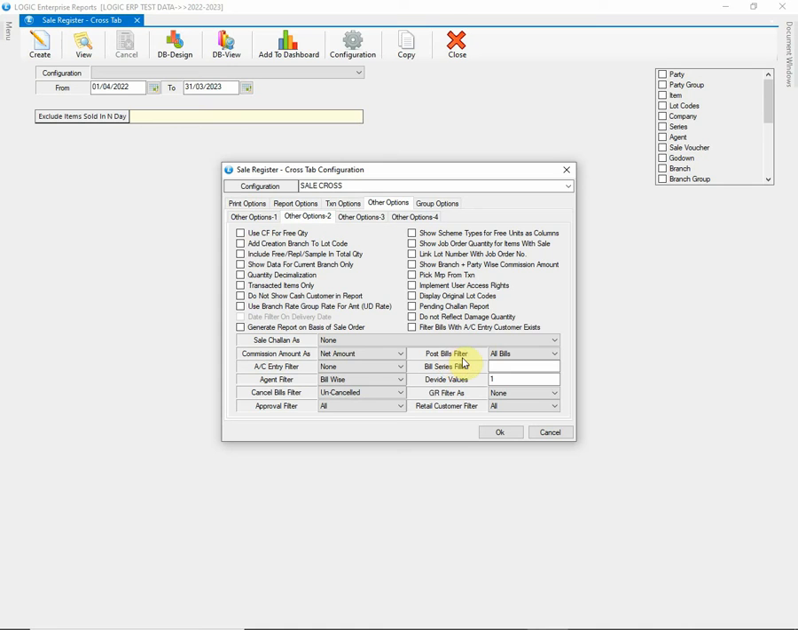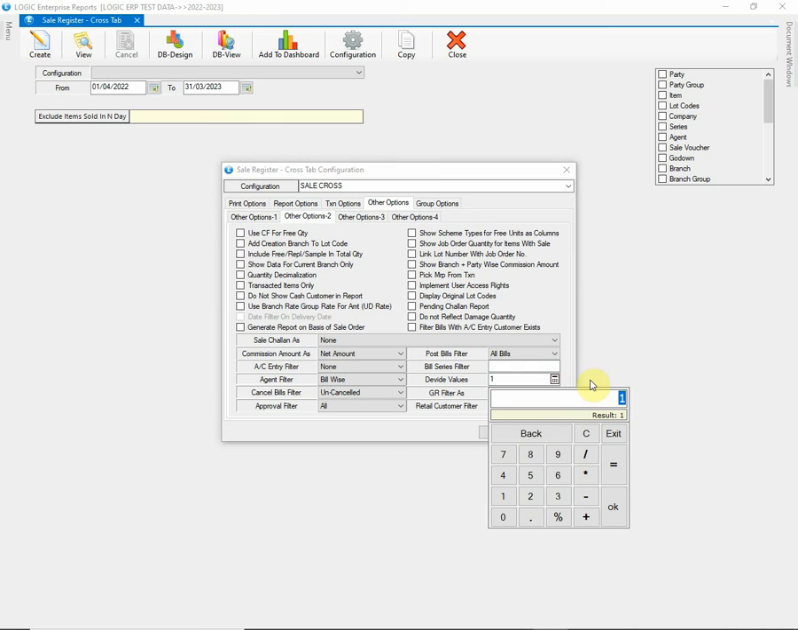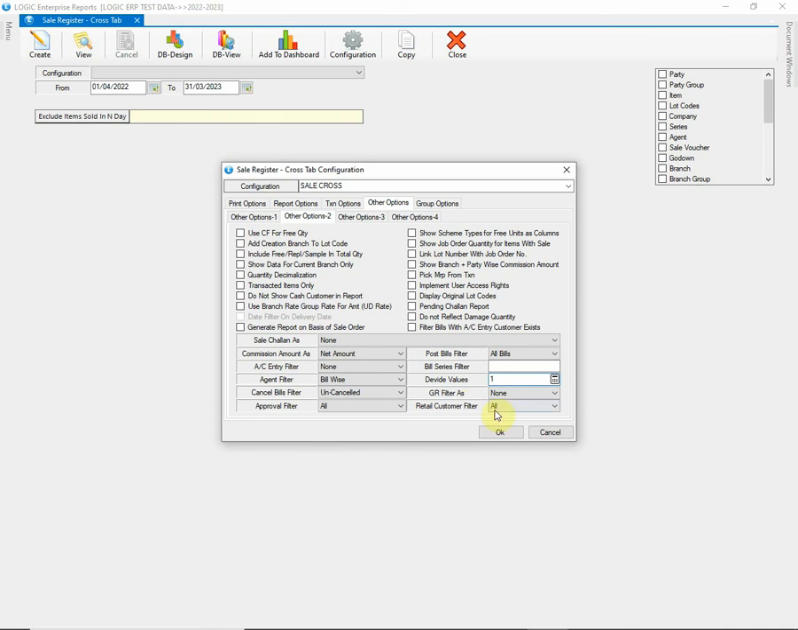Next we have post bill filter. You can either choose all bills, posted bills or non-posted bills. Next we have bill series filter. This will show the bills of the specified series only. Next we have GR filter. You can choose the appropriate option from the given list as per the requirement you have. Lastly, we have retail customer filter. You can choose from either of the two options.